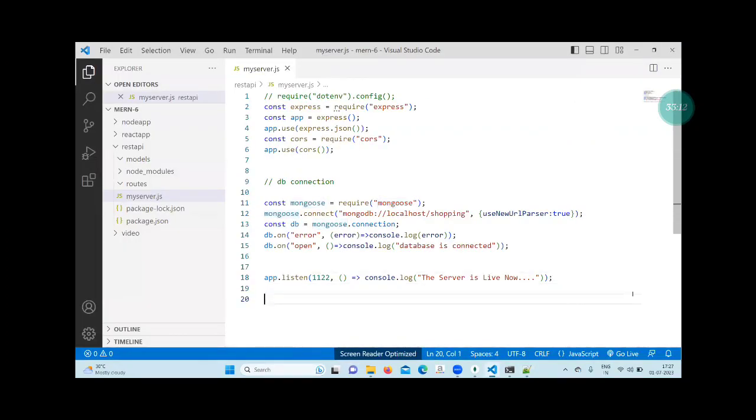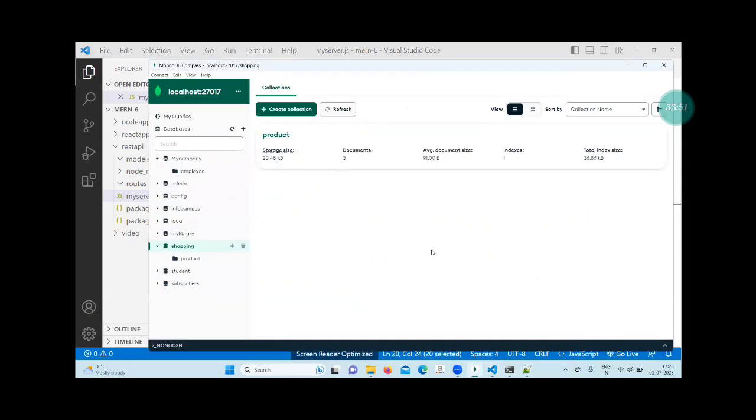If it is still crashing, then in the REST API folder, run this command separately: npm install mongoose. Run only this command. And make sure you are already connected with Compass.